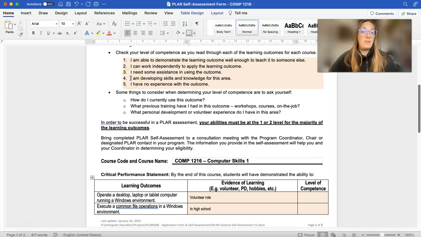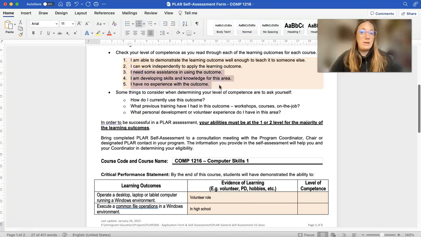4 means I'm developing skills and knowledge for this area. I'm still working on it. I'm still learning. And 5 means I have no experience with this outcome. So this is like a totally new thing to me. If you find that any of the learning outcomes below are something that you would indicate 3, 4, or 5, that means that it's probably worth taking the course because those are the things that you're going to learn if you continue on in that course.